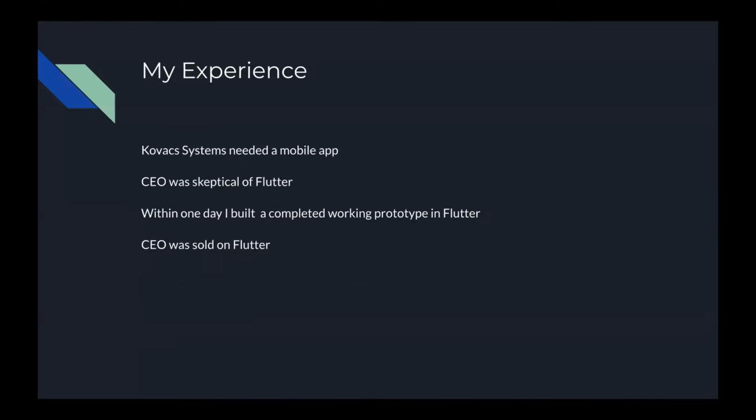So my experience with Flutter: Kovac Systems, the company I work for, needed a mobile app. And the CEO was very skeptical of Flutter when I pitched it to him. He's very used to React. So within one day, I was able to build a complete working prototype of everything we needed for our app. And the CEO was instantly sold on going all in on Flutter. And now, after a month of development, our app is being released within the next couple of days.